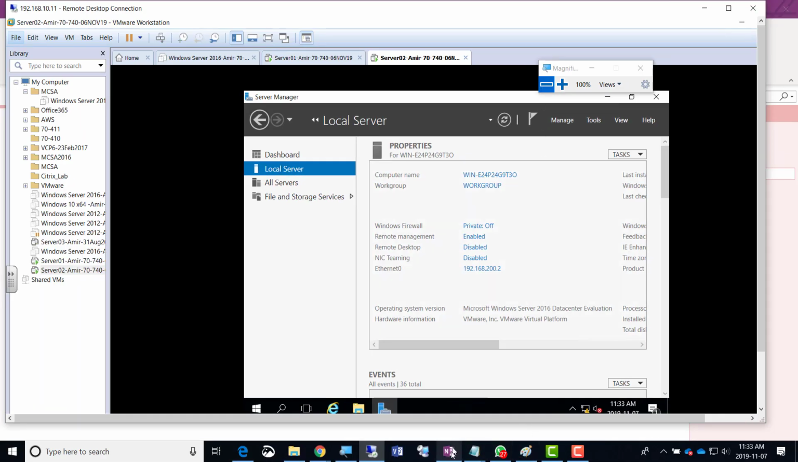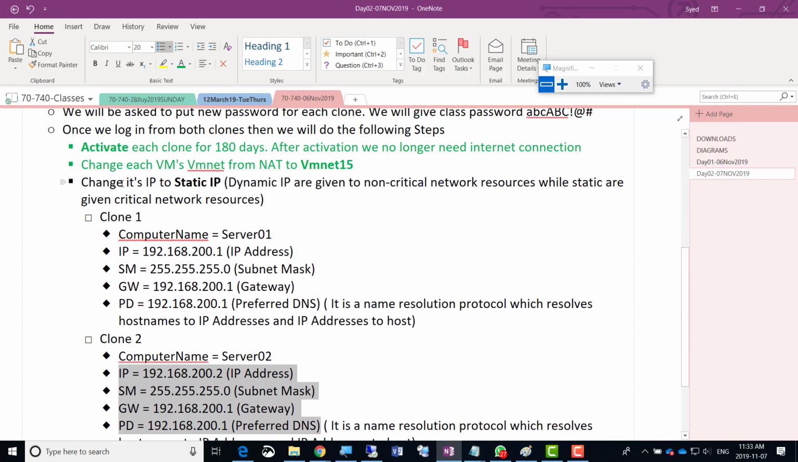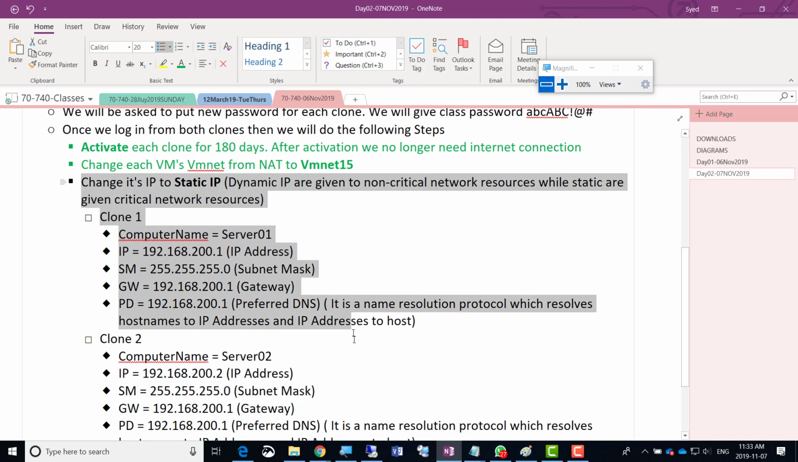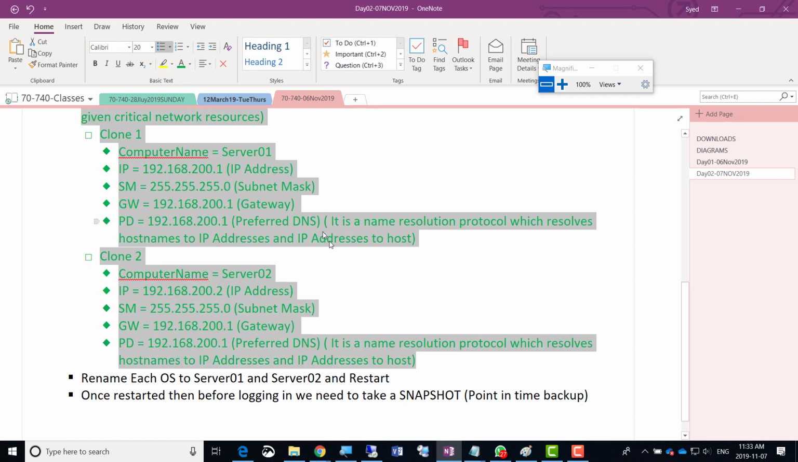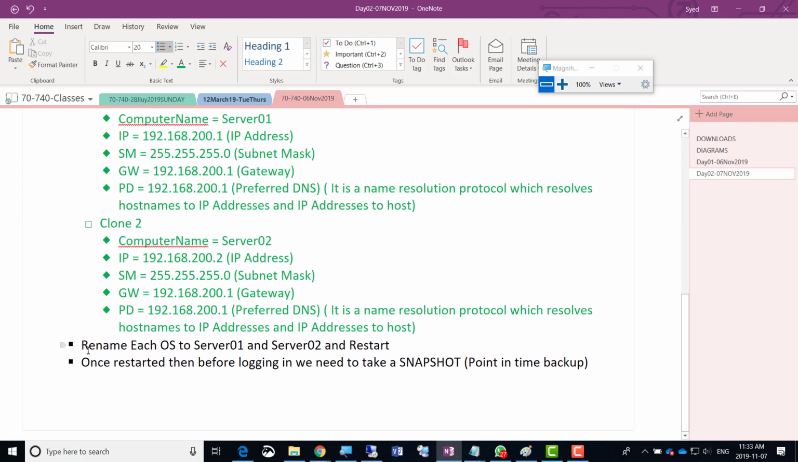So guys, if we are done with that, what are our steps here? We select that we have changed IPs. First of all, we changed the VMnet, then we changed the IP addresses of both servers as well. We've done that too, so that is all green. And now we're in the final stage of this main task: rename both servers and restart them. But after they are restarted, don't log in, wait there for me, and I'm going to show you how to take a snapshot. This is really going to save us a huge amount of time throughout the course.